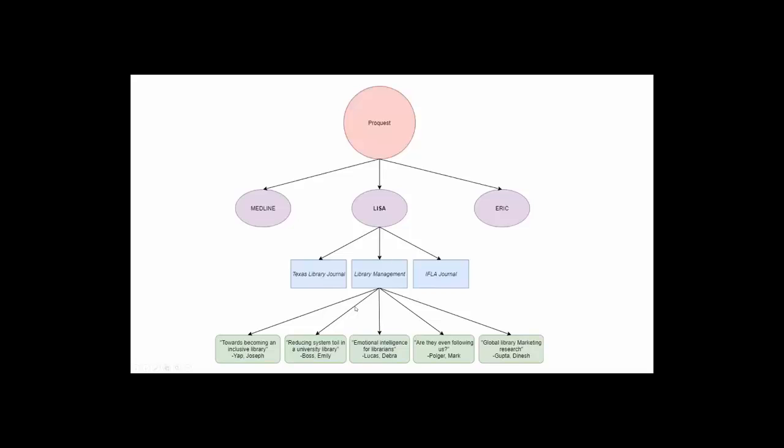When we're usually doing our searching, we're usually focused on the articles, and it doesn't matter where they came from as long as they help us write our papers. But of course, we know that articles are compiled into journals, and journals are compiled into databases. And databases in turn are compiled by vendors and made accessible through a platform like ProQuest. So again, a platform is a collection of databases. Databases are a collection of journals, and journals are a collection of articles.